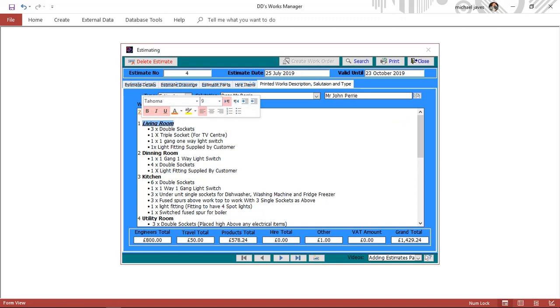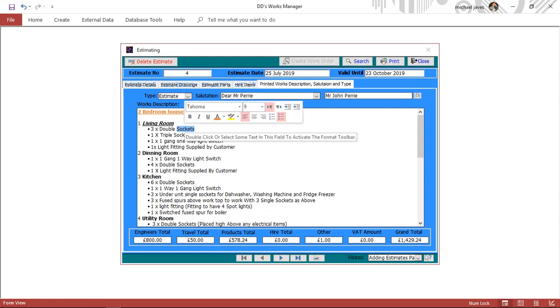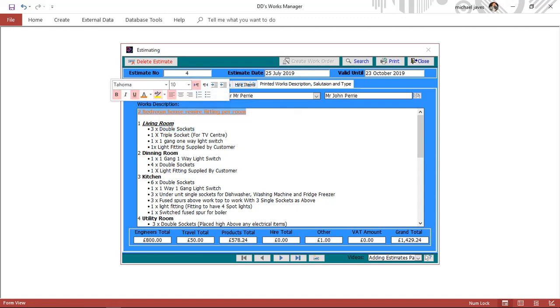But if you want to activate the toolbar for any reason, you can just double click it, especially if you double click on a word that you want to format. But normally if you just select an item, it will bring it up. So let's put that back to where it was.